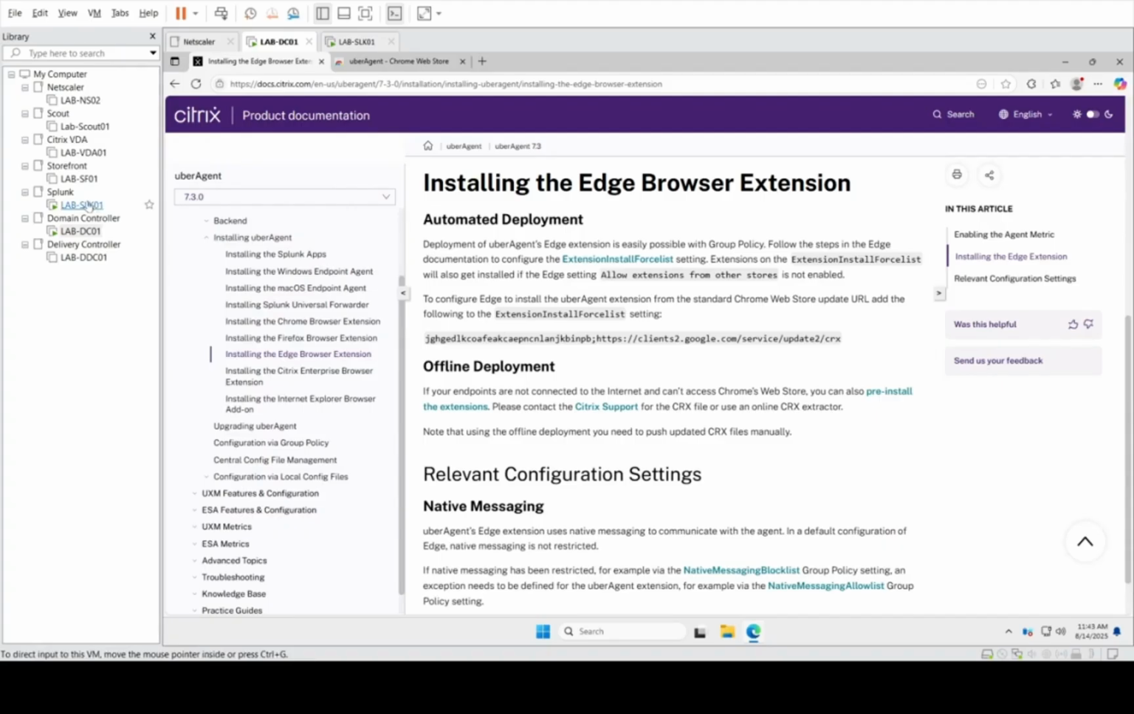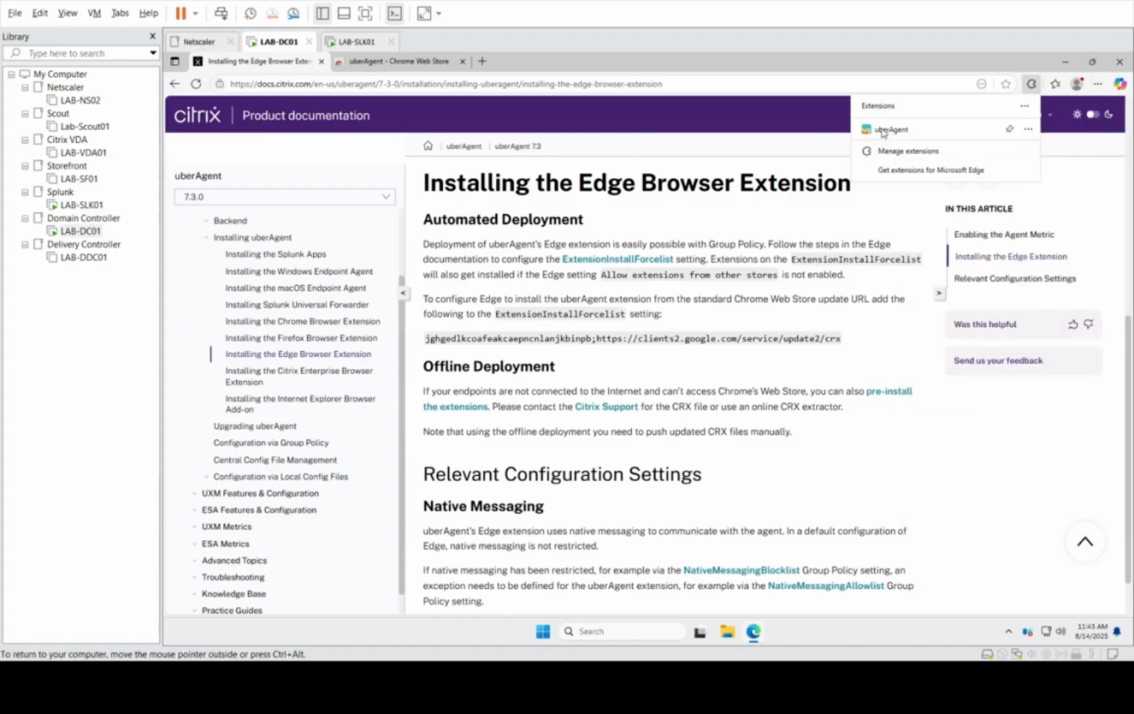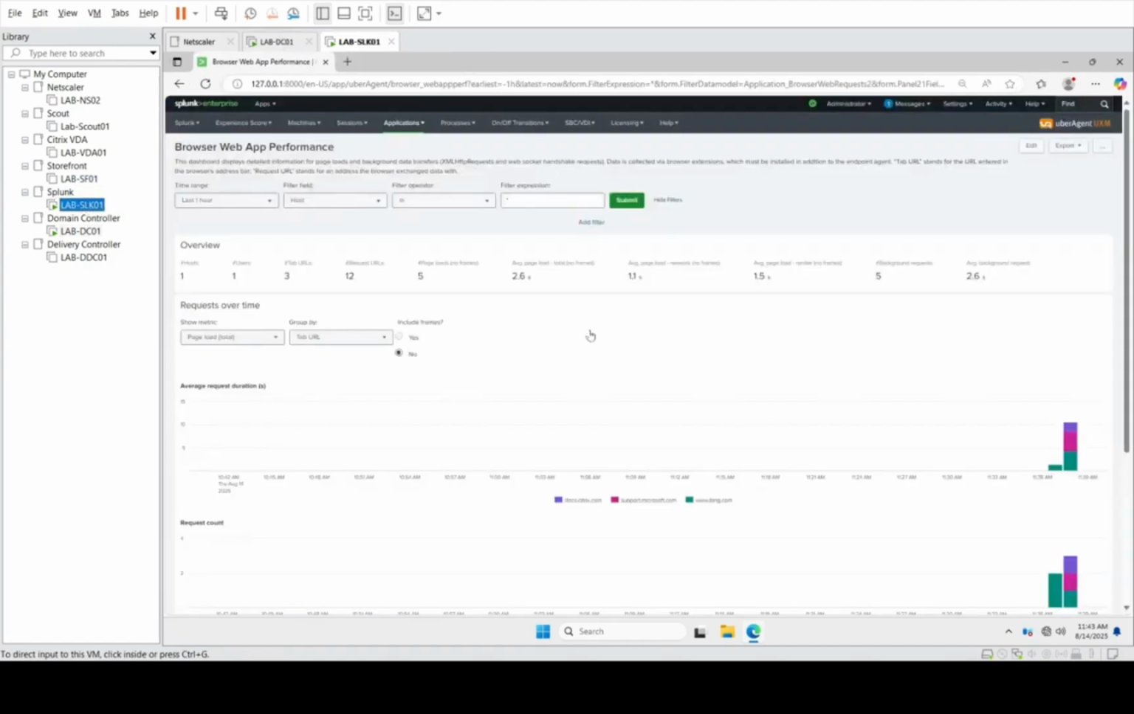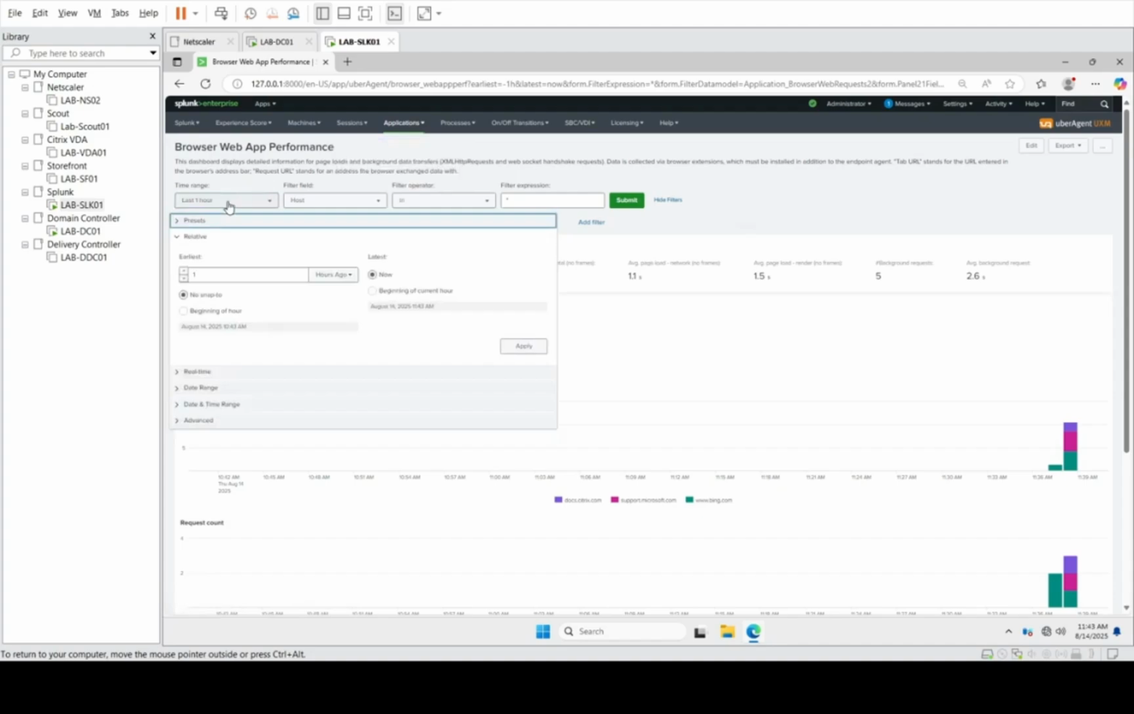Once you have enabled this, you can go in the browser and you will see you have an extension which is installed, Uber. After the extension is installed, you will start seeing the data for the browser. What the user is browsing, how the user experience was when visiting some website, CPU, memory, GPU usage, or how many tabs he had, and how many resources were used by which tab. So quickly, you go to the application section, then to the application web app performance, and we can look into the last week report.